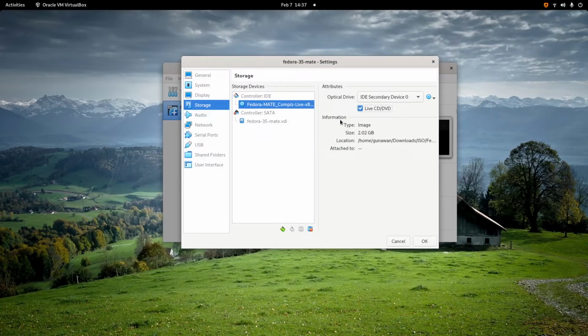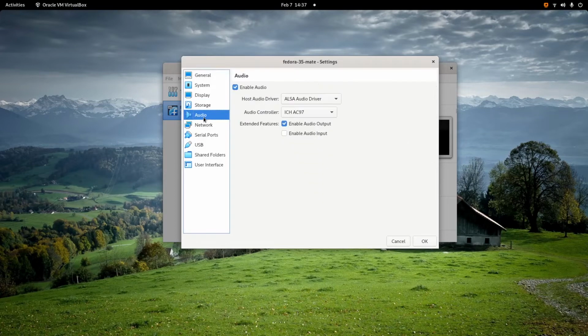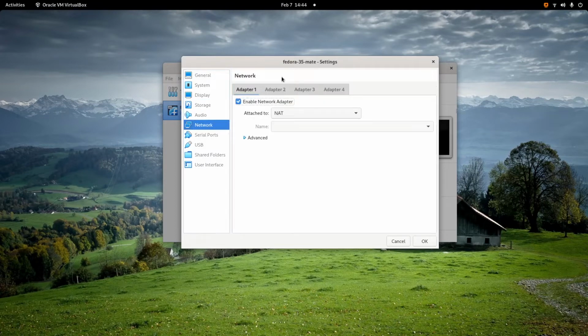Check, and then audio. Okay, and then in this part you can set how many network interface cards you want to use. For example, if you want to use 2 network adapters, you can go to adapter 2 and enable this network adapter by checking the option. But in this tutorial I only need 1 adapter.